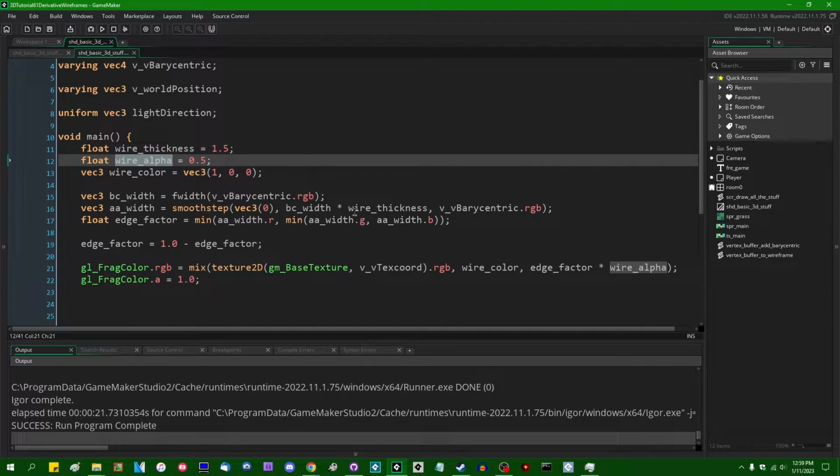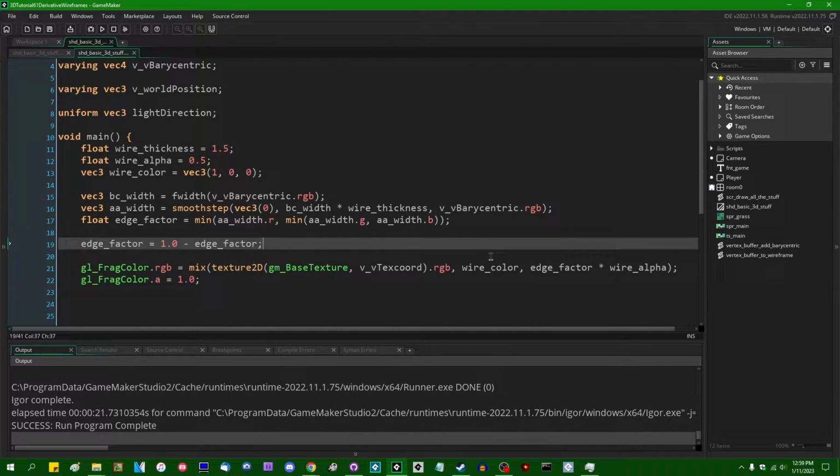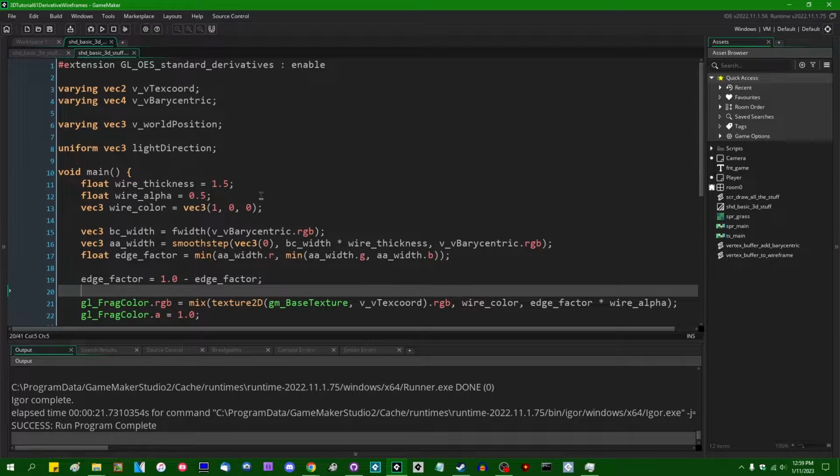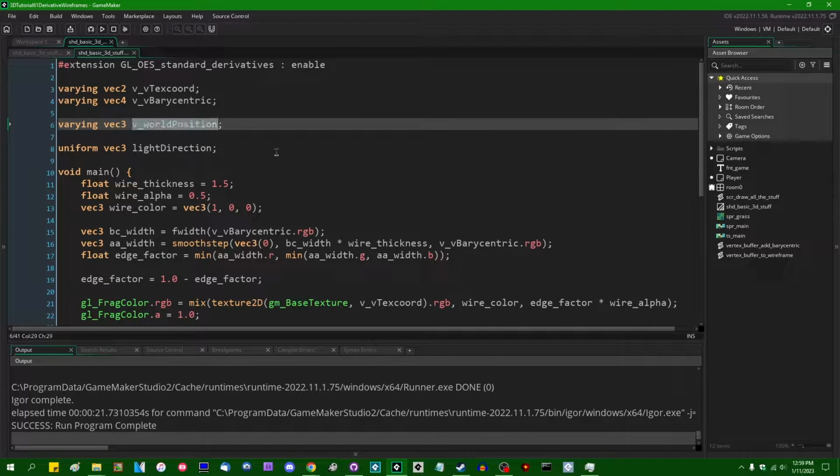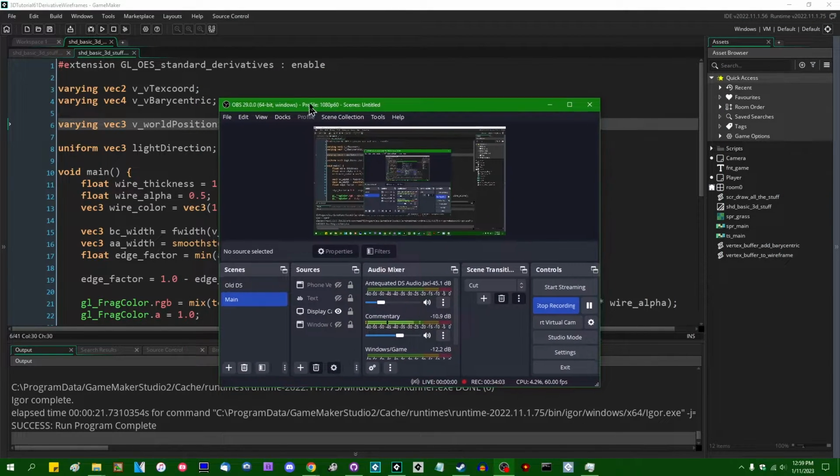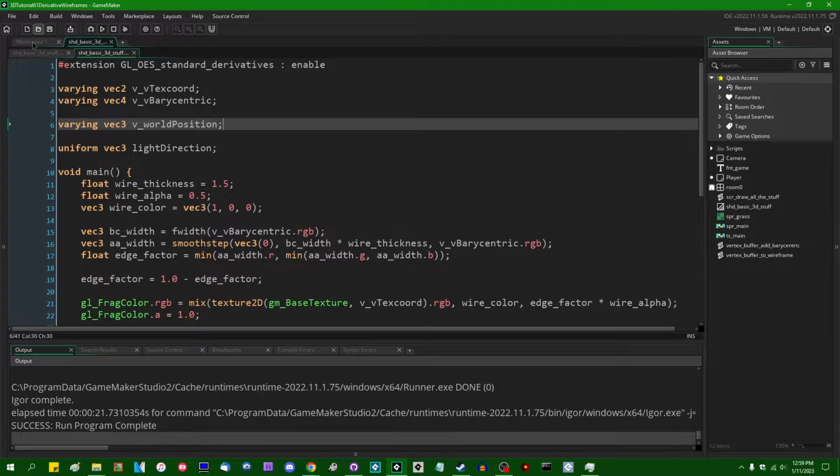Okay. Lastly, something that I've done in the past is basically attenuate the wireframe alpha with distance from the camera. I don't know if I want to get into that right now. How long has this video been going on? I've been recording for half an hour. All right, fine, let's do it.